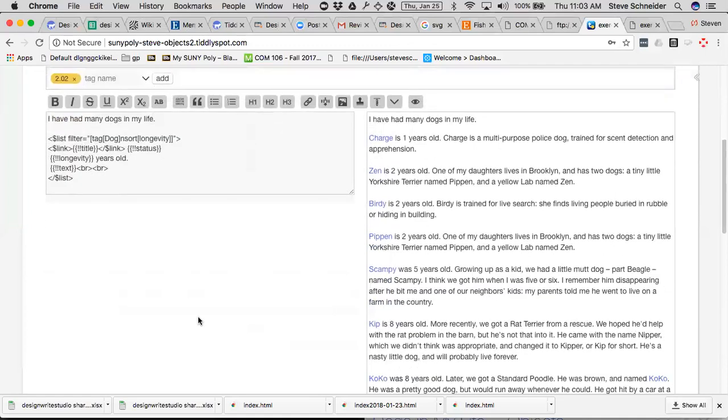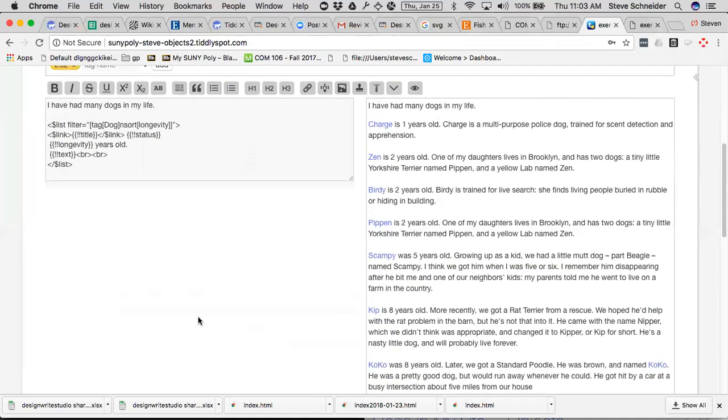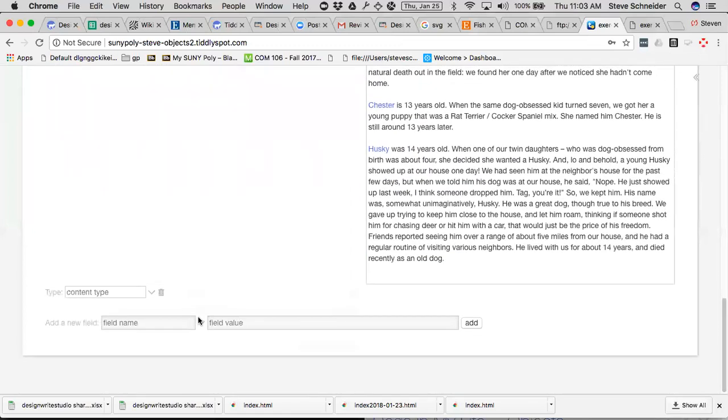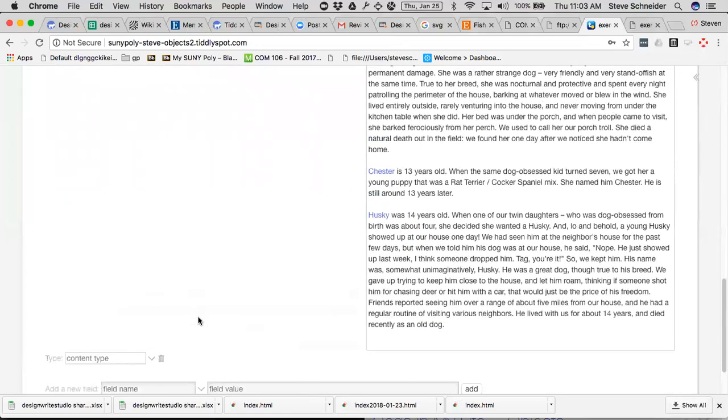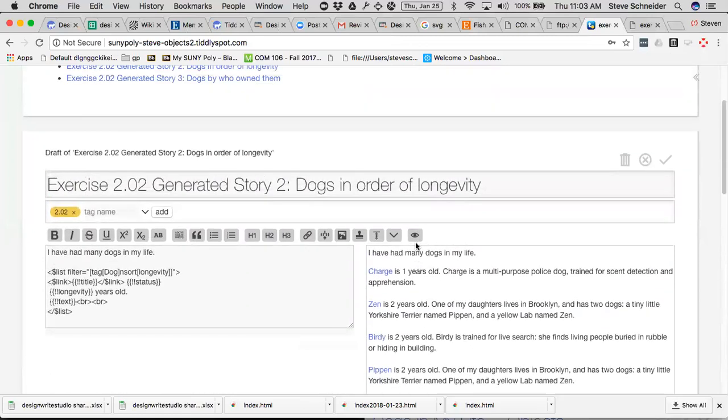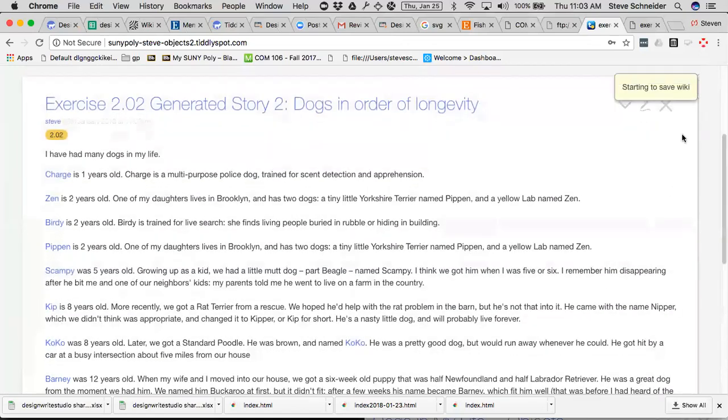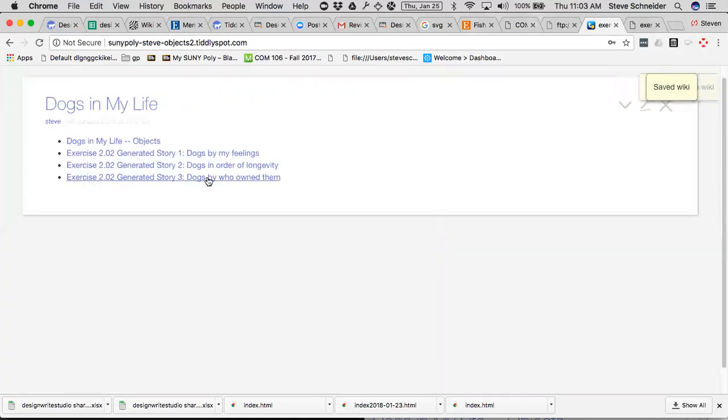Sorted by longevity, so the youngest or the shortest lived dog to the oldest dog. And you can see that when we write in a narrative, we do these things like it's a story. When one of my twin daughters, well, that doesn't make sense if it's out of context. And that's okay for this assignment that the context isn't there, and you'll see that as you write hypertextually, you have to do a little bit more context sensitive work. Look at my third story, and if you want to be adventurous, you can try to do my third story.